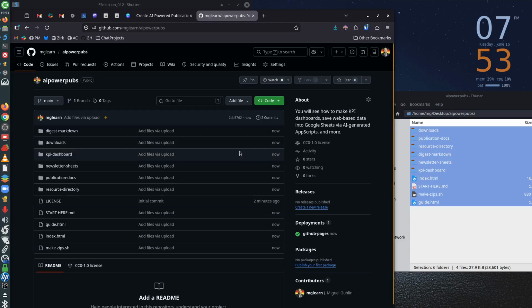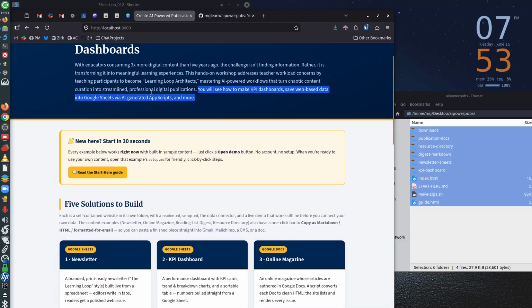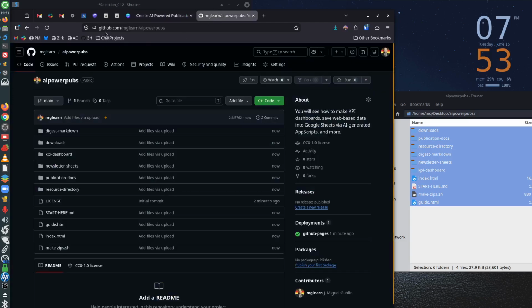Now that it's processed the files, I'll see them in a list and I'll think, okay, this is nice. I can come in here and click on this and it'll look good, right? Well, this view is really for editing and making changes. If I want to see what it actually looks like as a website, I need to go to a different address.